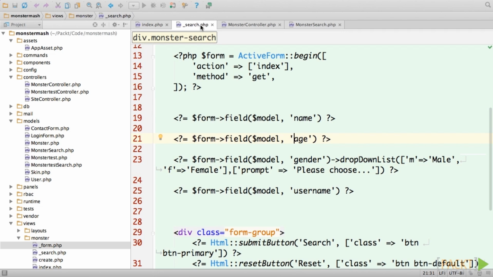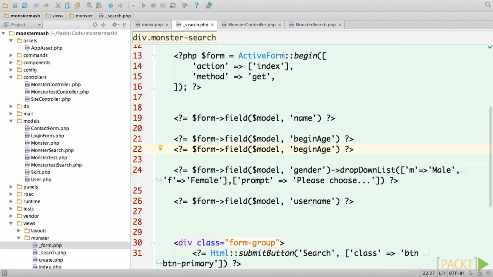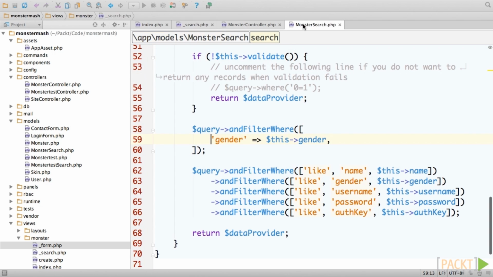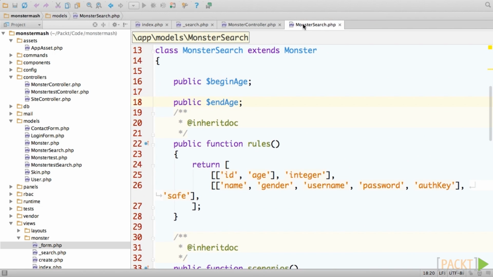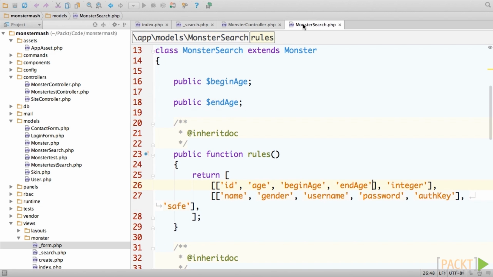It doesn't make much sense to search by exact age, but rather for a range of ages. So first, let's change the age input to begin_age. Then we'll duplicate this line and change the second one to end_age. Next, we need to move over to the MonsterSearch model and add these as public attributes, because otherwise Yii won't allow us to set them in the controller. Because they should be an integer, we'll also go ahead and add them to the corresponding rule.